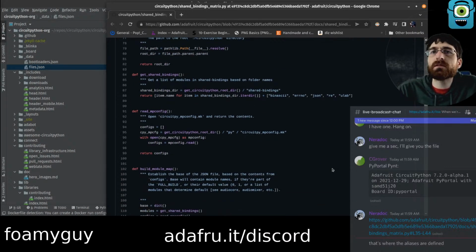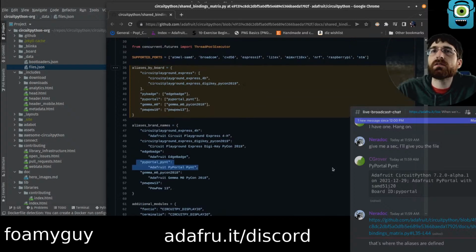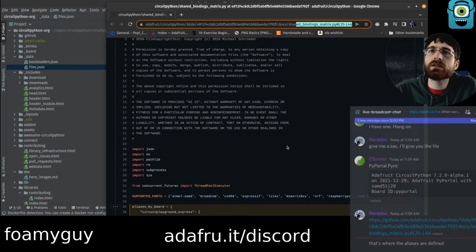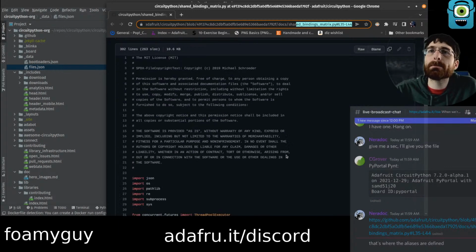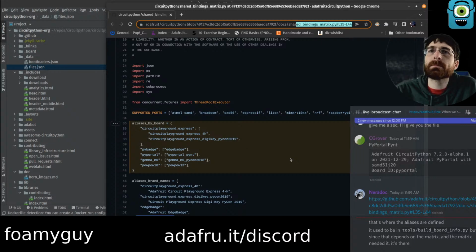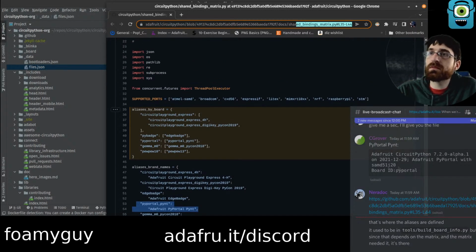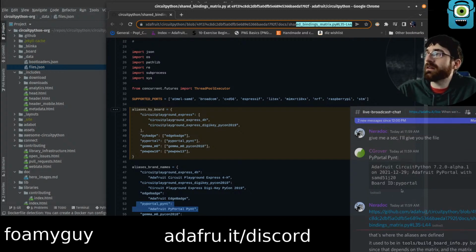Okay. Yeah, I didn't know this binding support matrix. Shared bindings matrix rather. Okay. Yeah, I don't think I've looked in this file before. It's used by tools build board info. That depends on the matrix, and the matrix needed it, it's there. I gotcha. Makes sense. Ah, okay. So the Pint doesn't. Okay, I think we've come full circle now.